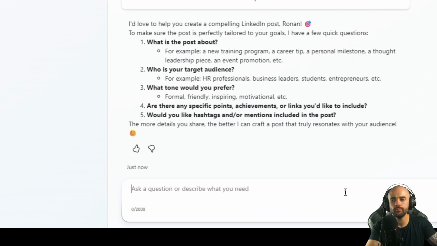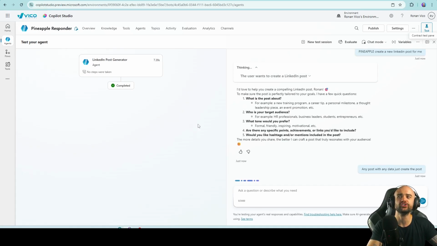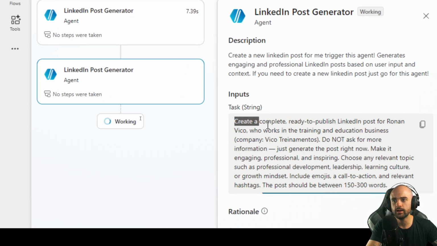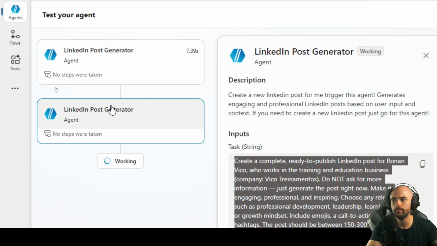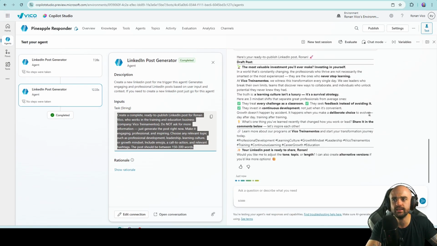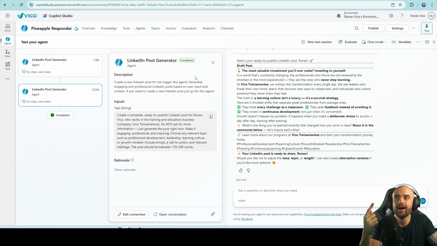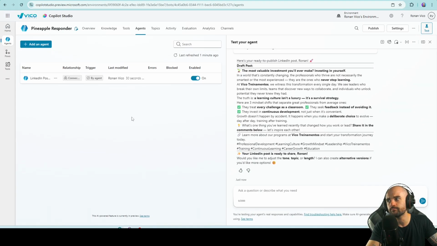Okay, I will say here any post with any data, just create the post. And again, watching the test pane, let's see what the AI will try to do. So again, create a complete ready-to-publish LinkedIn post, and so on. But now it's sending the agent the task to create the post, right? Not just asking. And here it is. We have the draft post right now. So this is one way of connecting agents to other agents.